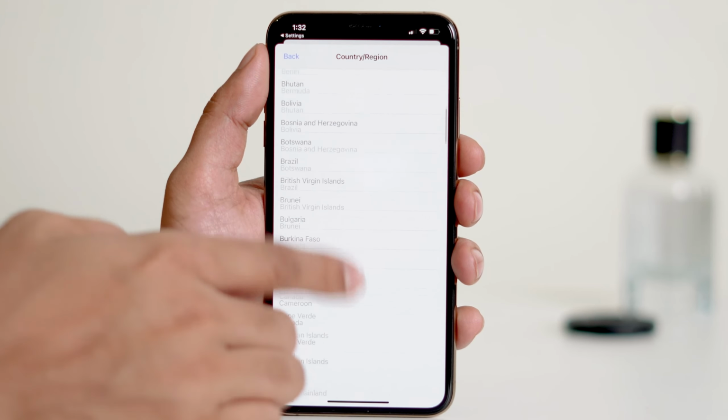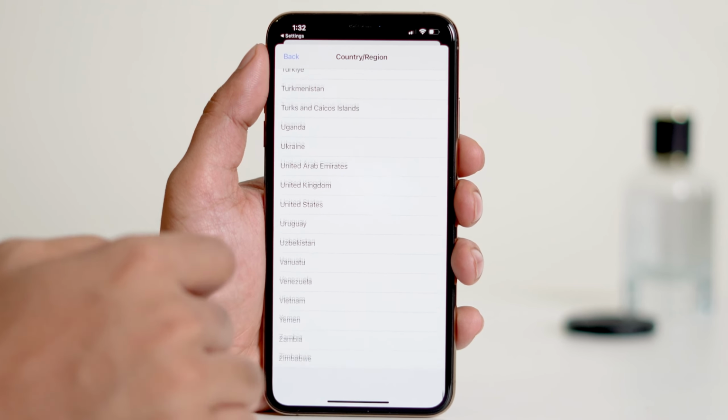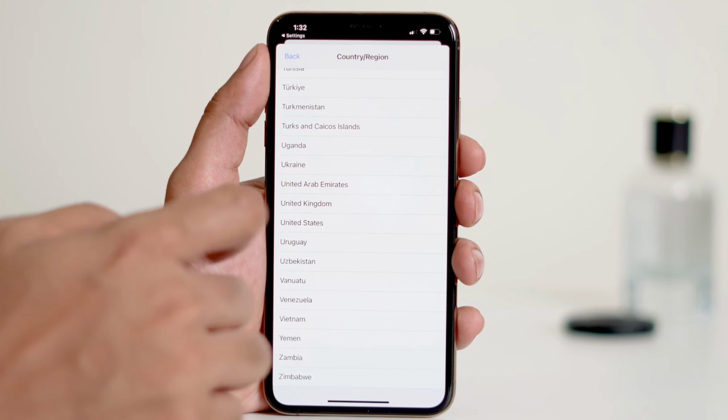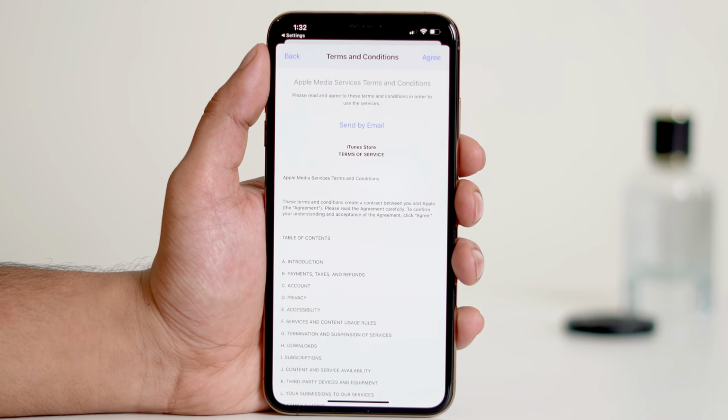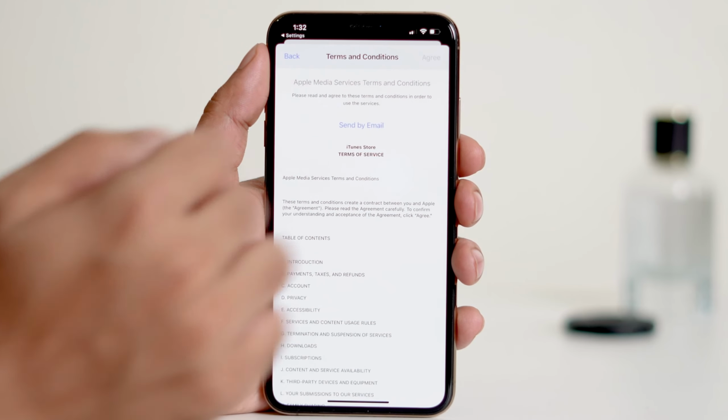Choose your country. In my case, it's United States. Review the terms and conditions, then tap Agree.